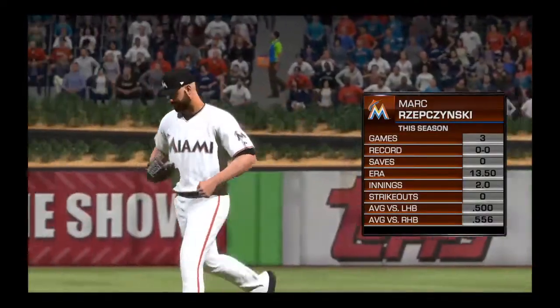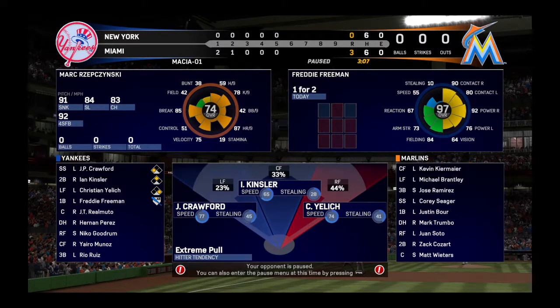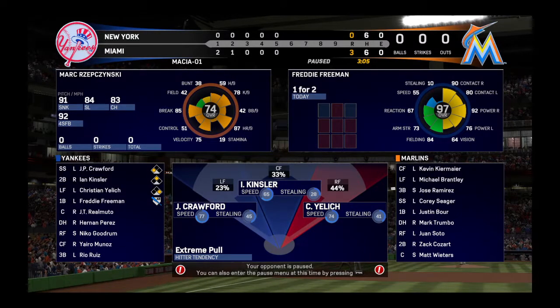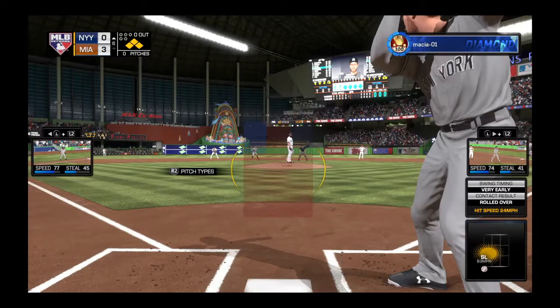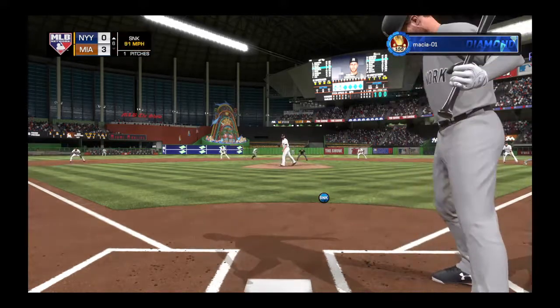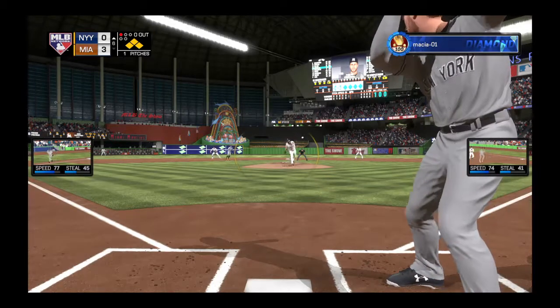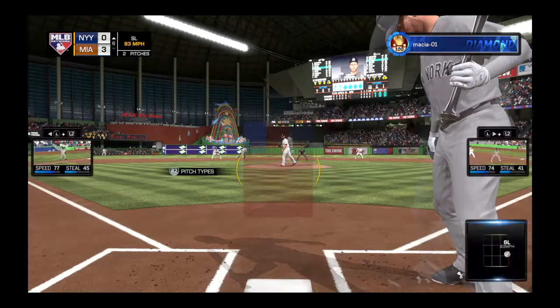Mark Zipchinski is summoned in the toughest situation. Looks like a left-hander up and throwing now in that Marlins bullpen. First pitch on its way. And there's a pitch that just misses the inside corner. A called strike on the inside corner.